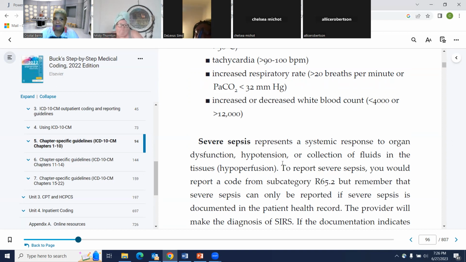Hypo means what? That's high. No, hypo. Oh, hyper. That's low, right? Right. Hypotension is low blood pressure. Hypertension is high blood pressure.